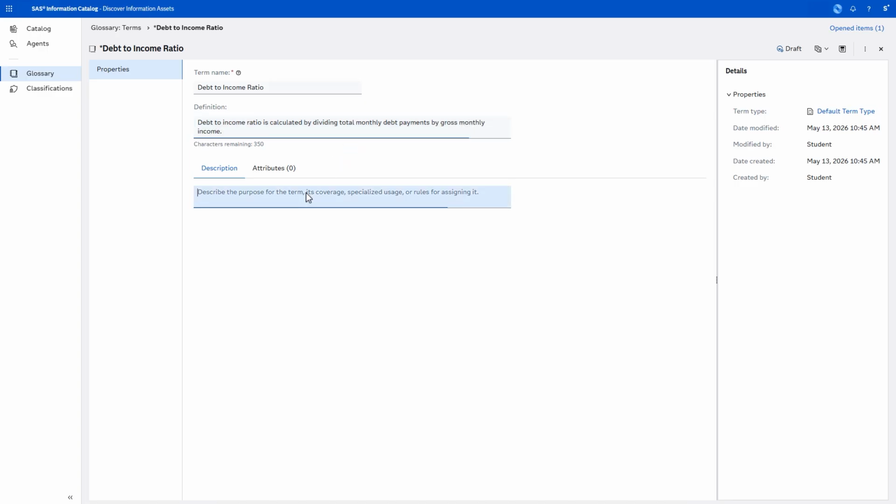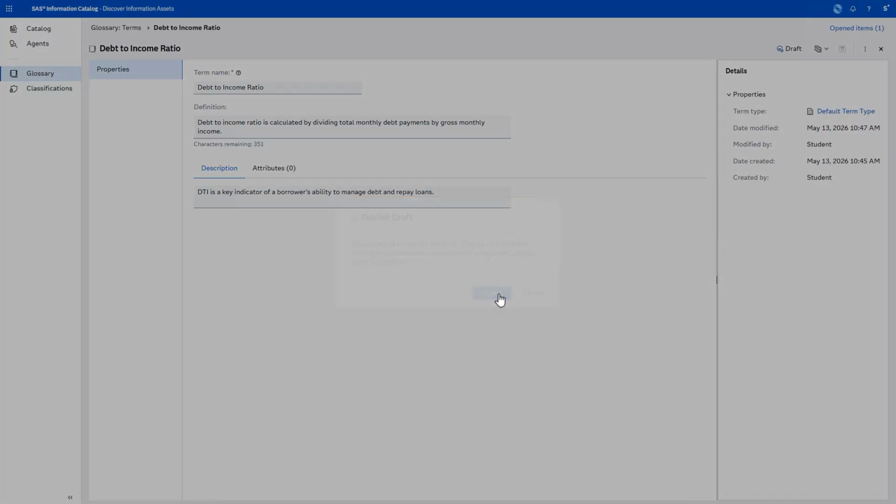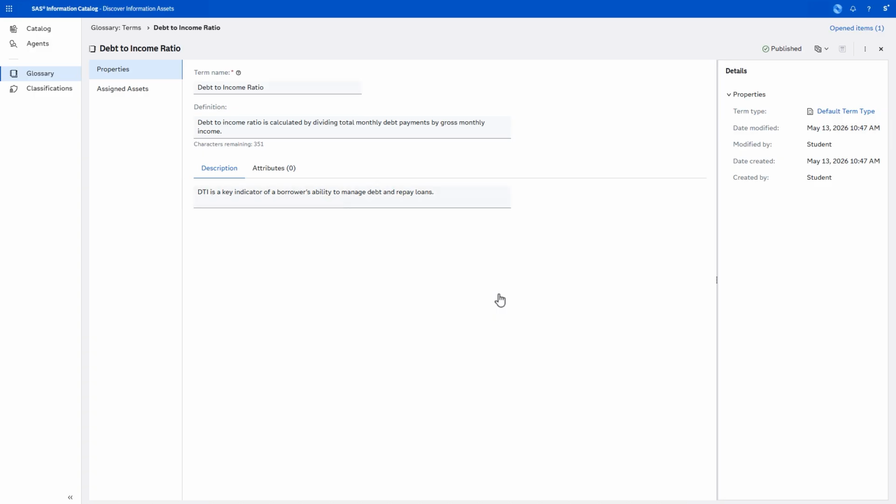Enter the following text in the description field to share the purpose and usage of the term. DTI is a key indicator of a borrower's ability to manage debt and repay loans. Click Save, then select Workflow, Publish Draft, and Publish. We will later use this term when we explore the home equity loan data.